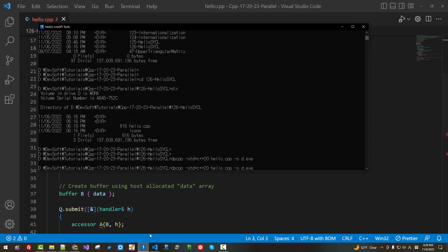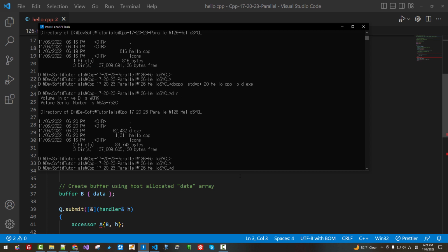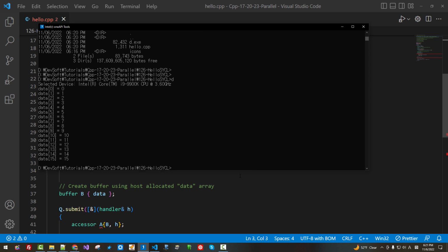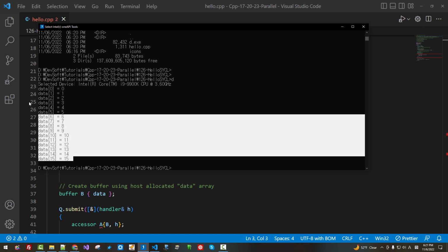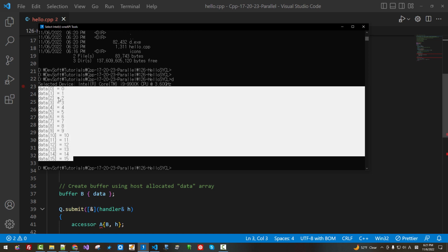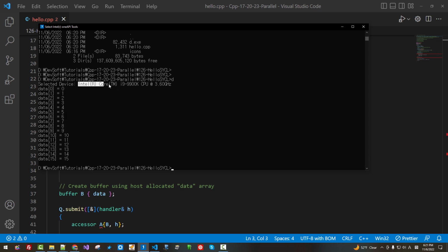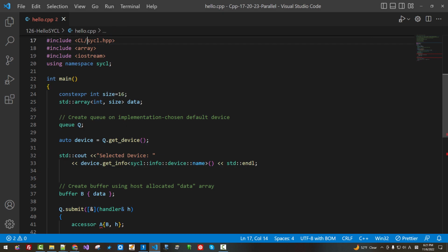Now in the command prompt again, dir d, hit enter. So this computation is executed using Intel Core i9-9900K. We use CPU device. As of today, SYCL does not support NVIDIA CUDA device. It only supports Intel device as of today.